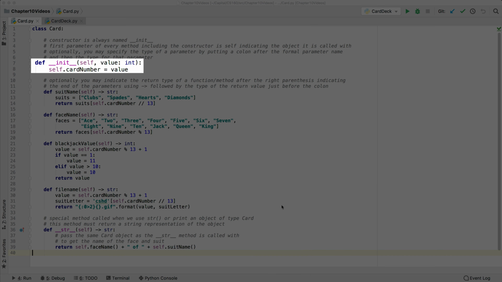Here we have a card class whose constructor takes one integer from 0 to 51, representing one of the cards in a card deck. Since that is the one piece of data we need for the card, we store it as an instance variable named card number. As a reminder, the data type of self is always the type of the class, so in this class self is always a card object with one piece of data indicating the card number.